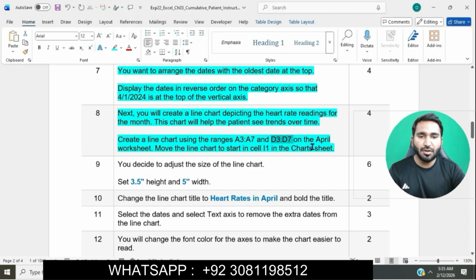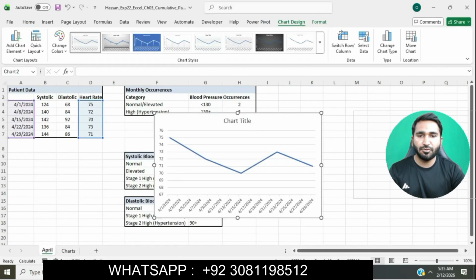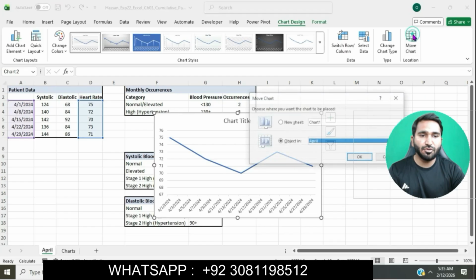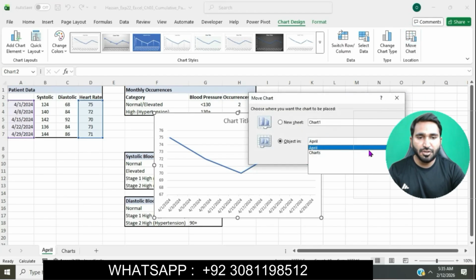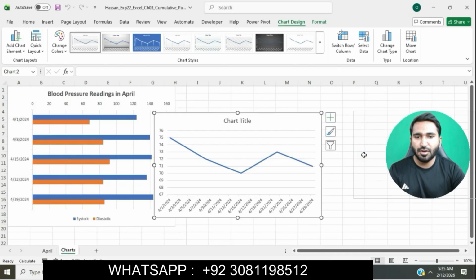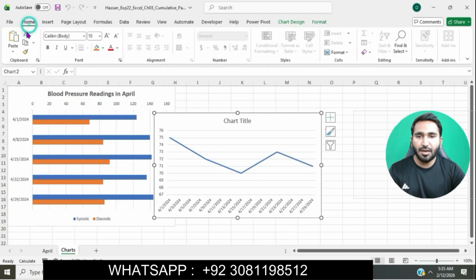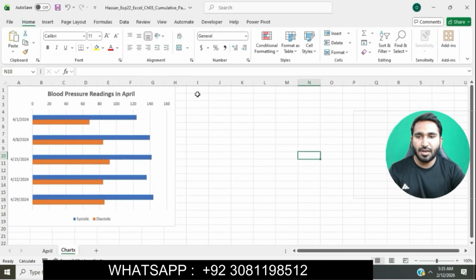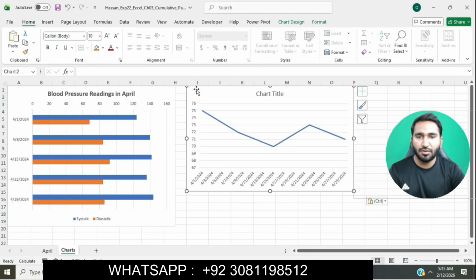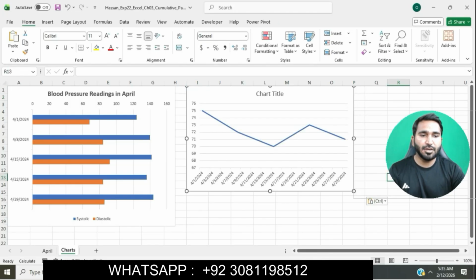Move the line chart to start in cell I1 in the chart sheet. Okay, we will go to the chart design tab. In the location group, click on move chart, select chart sheet, click on OK. We will cut this chart and paste it in cell I1 on the chart sheet. Okay, this chart is moved to cell I1 in the chart sheet. So we will move on.